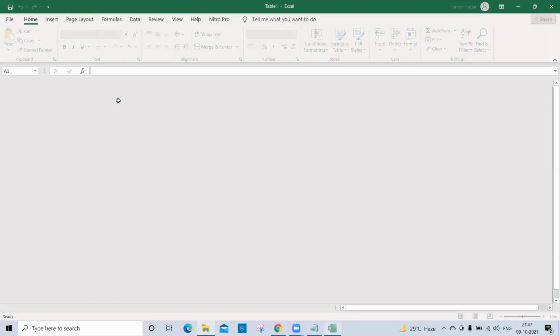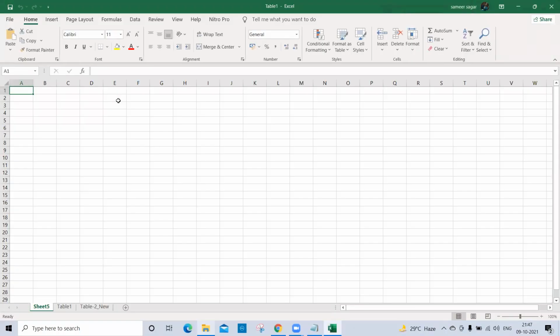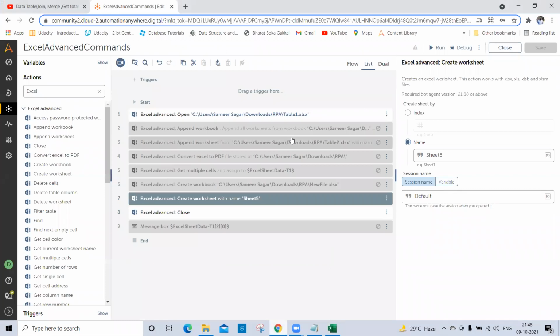Is it possible that if I have to create sheet 5 at the last, suppose it has to be in that order, table 1, table 2 new, and then sheet 5? Let me check here. There is one more option available, index. Create sheet by index. So I want to create a sheet by 3. Let me check whether it will work or not, whatever you are asking, by using this index value.